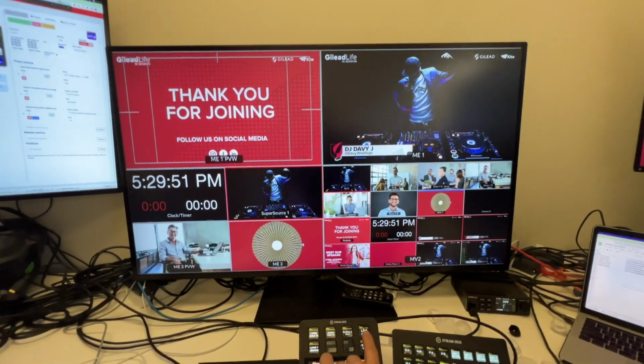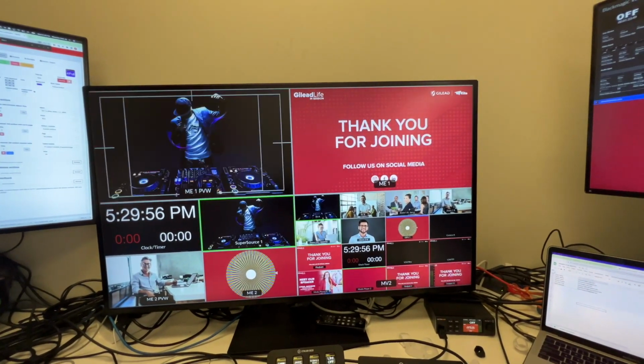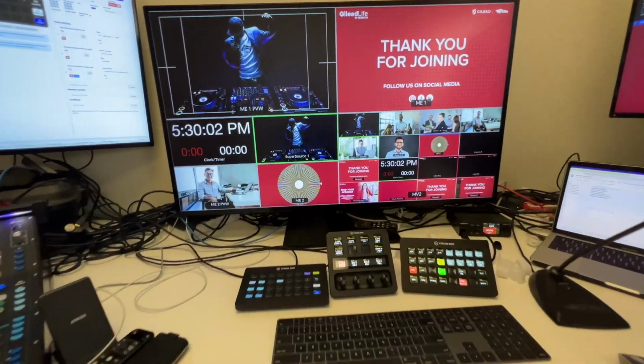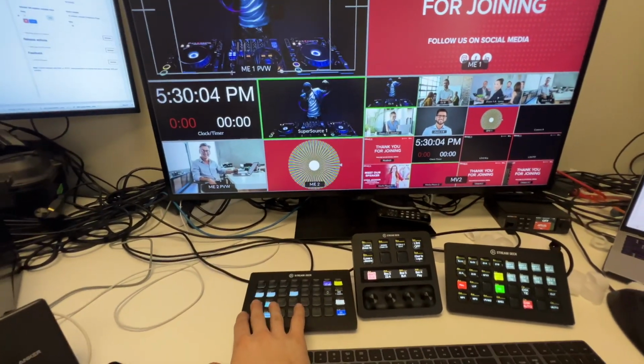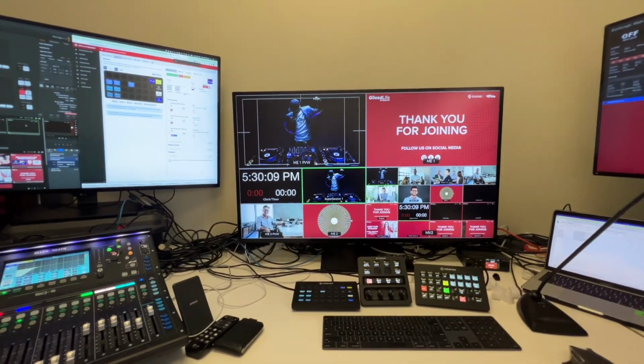So, and pull the lower third off. And of course, if I actually transitioned, I can just take the lower thirds off altogether using my downstream key. That was just a quick little thing I added for the SuperSource macros to keep me from getting myself into trouble.